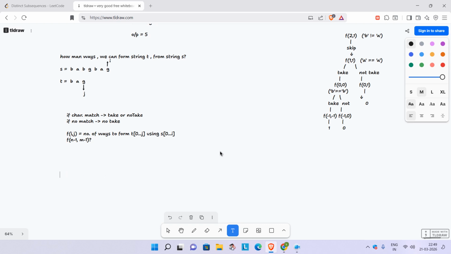Let's say I'm trying to say what the possible base cases are for this. What are the cases that can arise? We are using the i index for traversing along the s string, and j for moving along the t string.